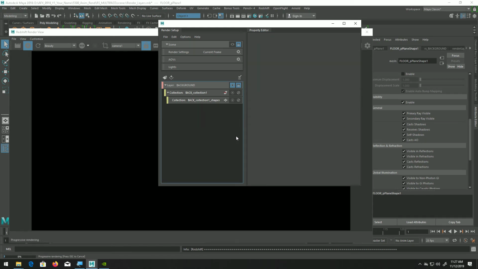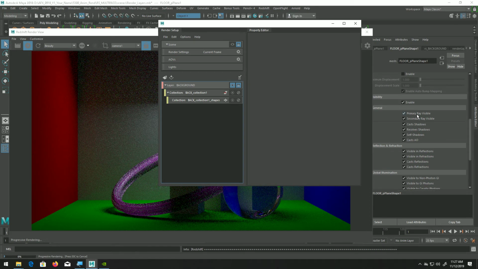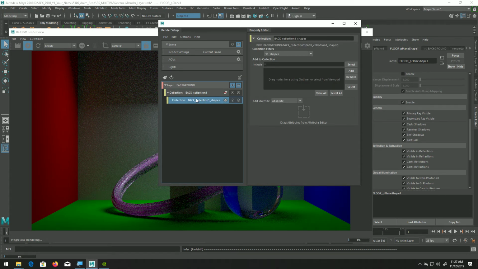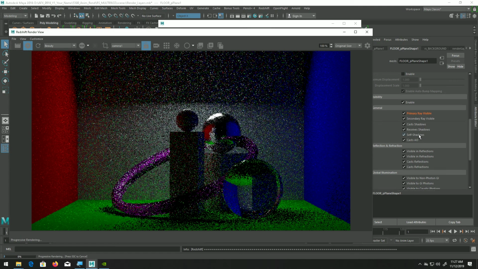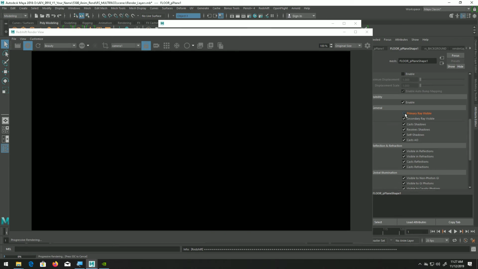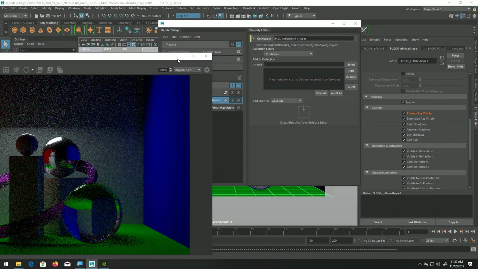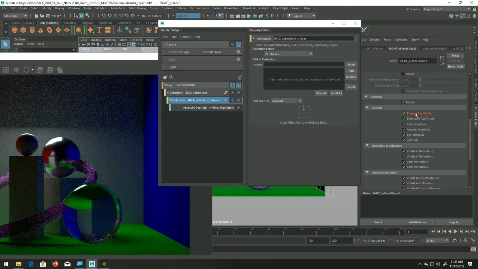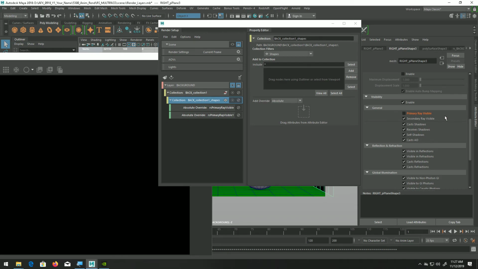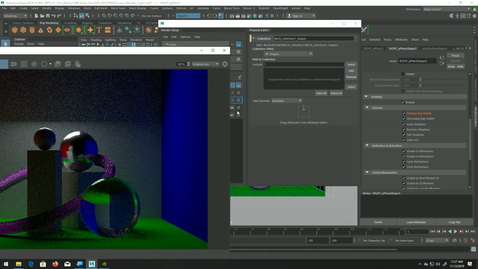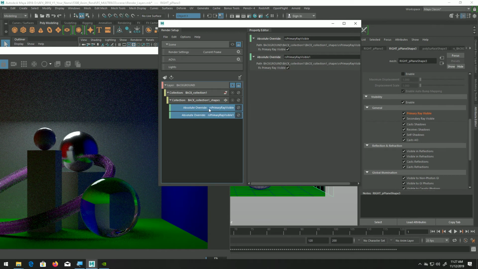Okay, and I'll just delete these. So I'll just try to do it one more time. I'll select one object and right click here and say create absolute override, and then turn off primary visibility. Let me try to select the other object and do the same. Okay, so then we'll go and do it a safer way.